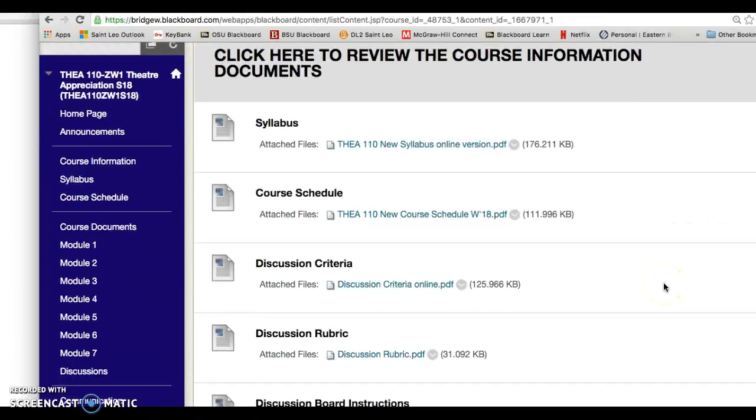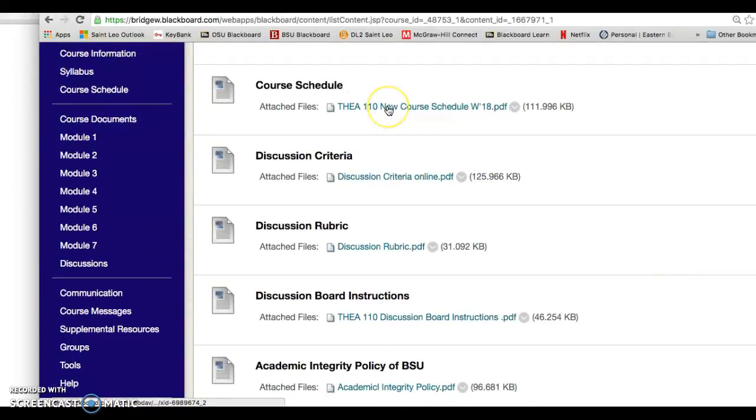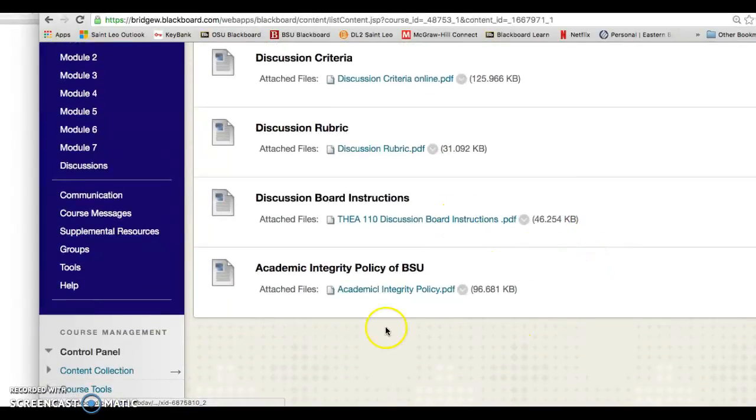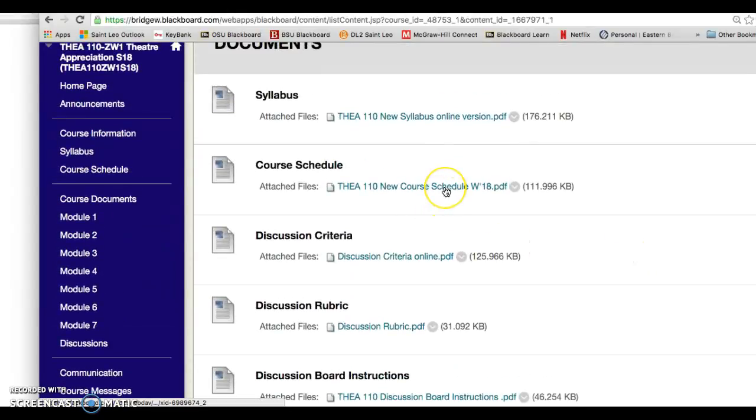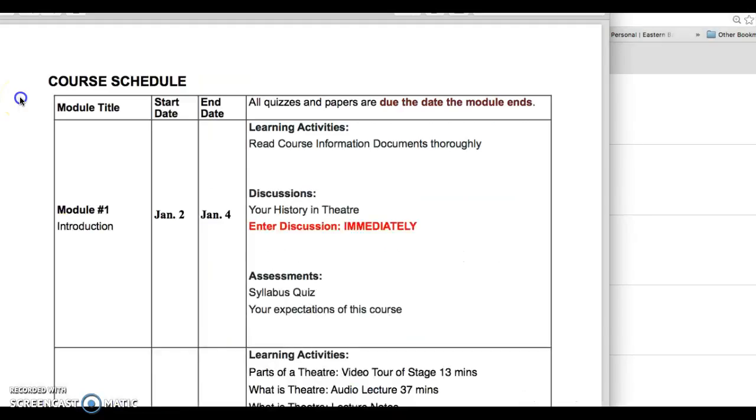Now, these are pretty critical for you understanding the course. The syllabus, which is sort of our contract together, the course schedule, which I'm going to go over in a second, the discussion criteria, discussion rubric, discussion board instructions, and the academic integrity policy. So let's take a look at the course schedule, which is a really important guide for the course. So here's the course schedule, okay?